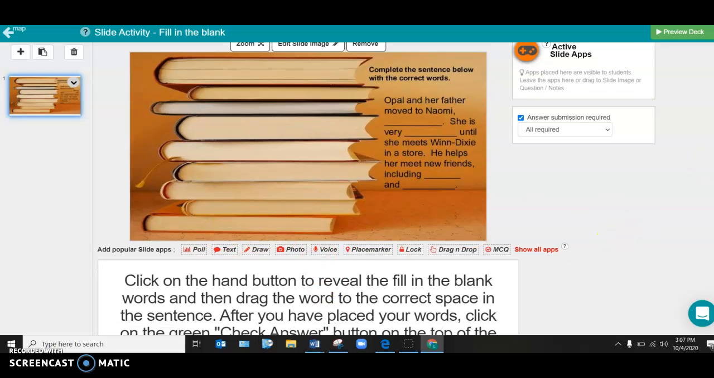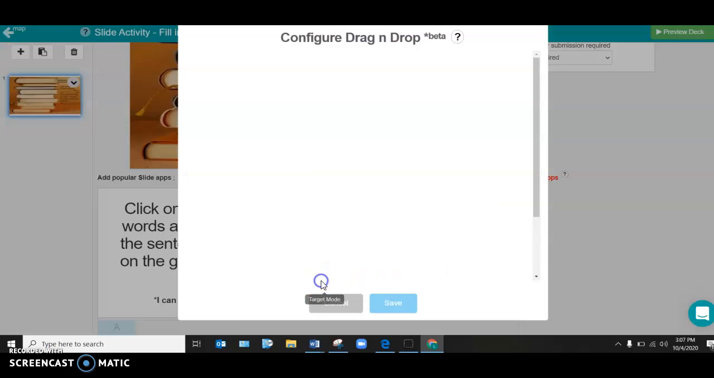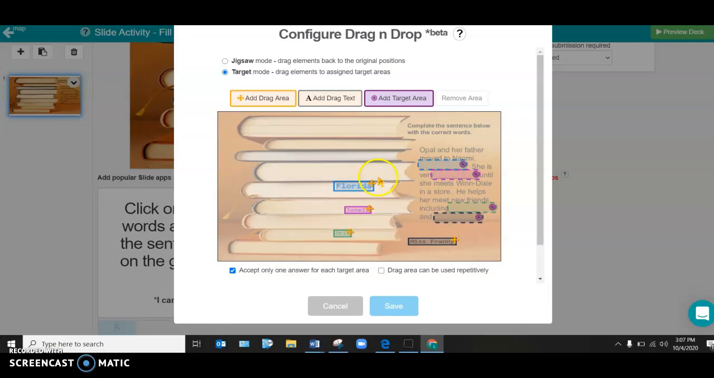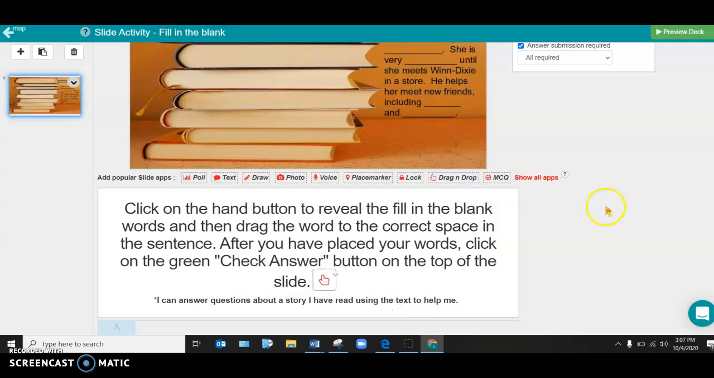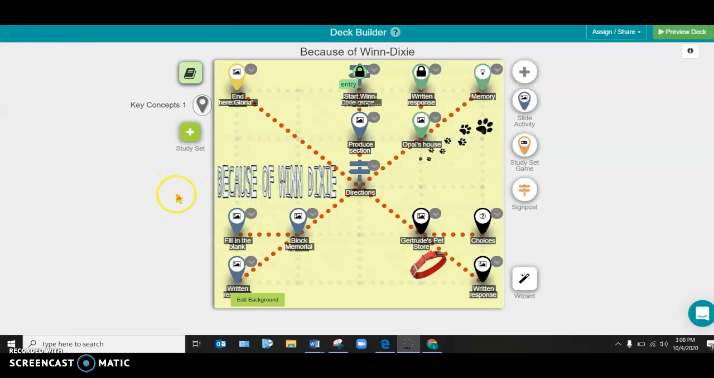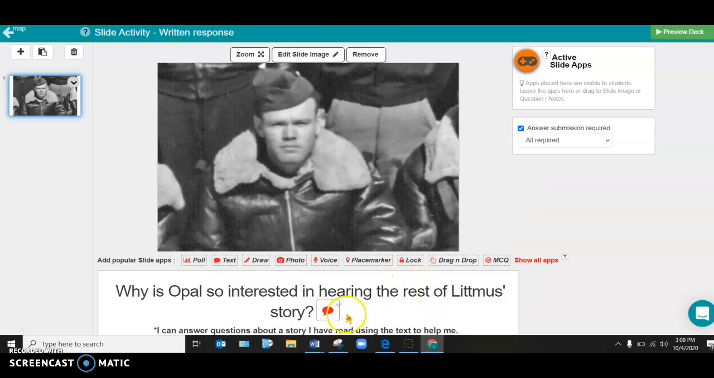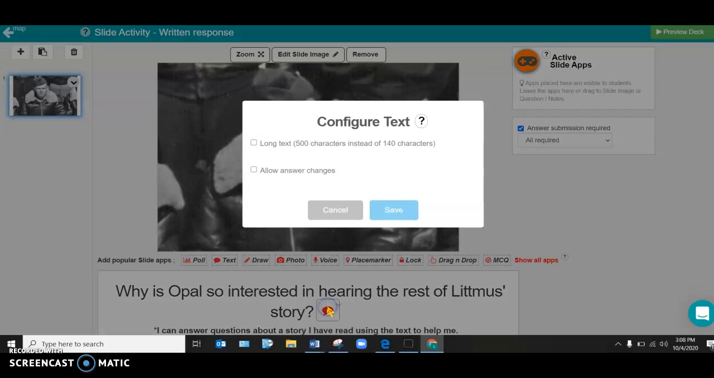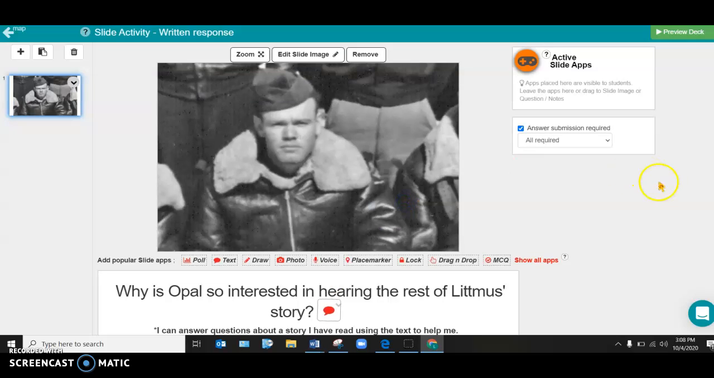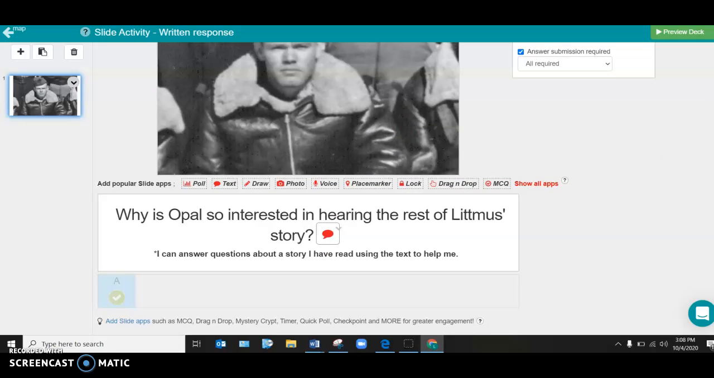So when they move down here, they would end up clicking on the target, and then each word would be moved over so that they can correctly match each blank spot to where the word belongs. The final activity at this location would be another written response where they would be using the story or their knowledge of the story to answer a question that has to do with the story that they're reading.